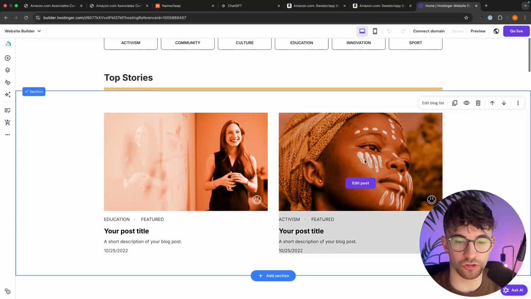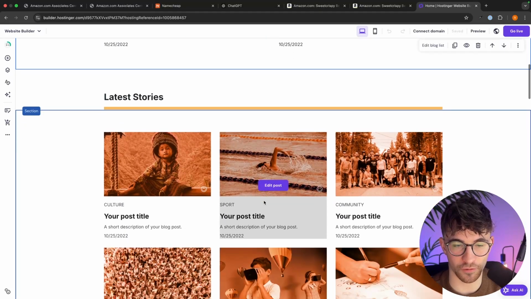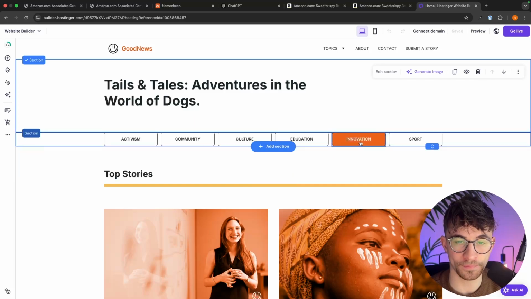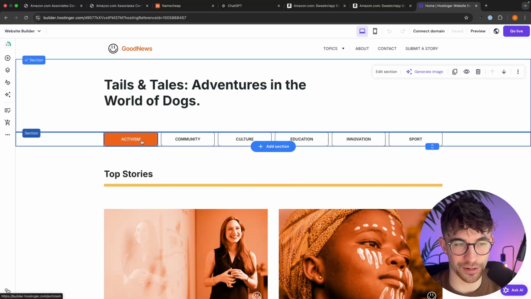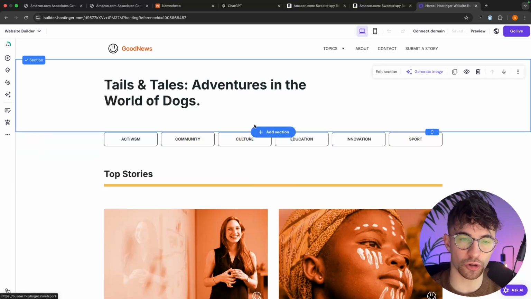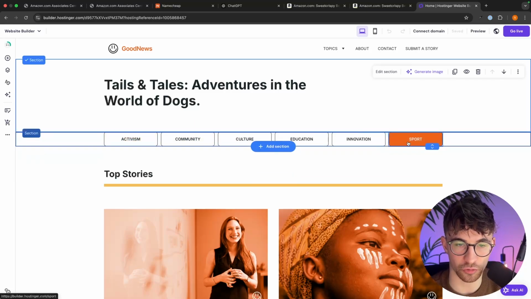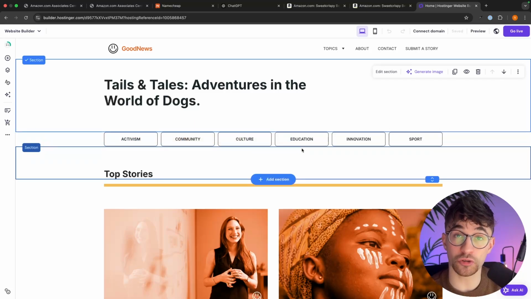So the way that we want to do this, we will ignore this homepage for now, and we can set this up later on. Instead, we want to focus on these categories. And right now, these are called like activism, community. These are nothing to do with the website that we are creating. So we want to change these and we want to create our own categories for our own website.